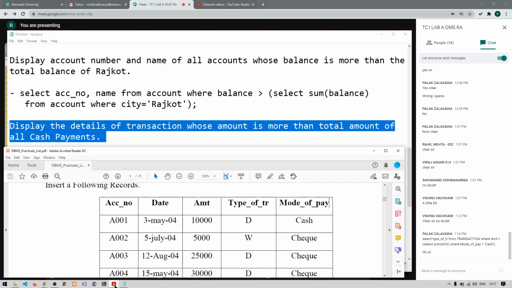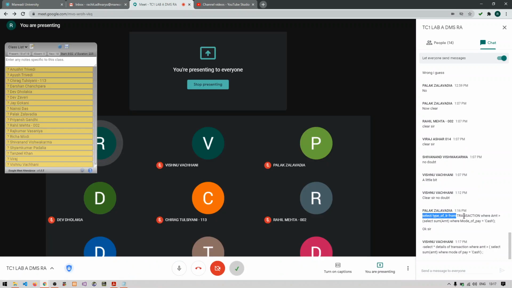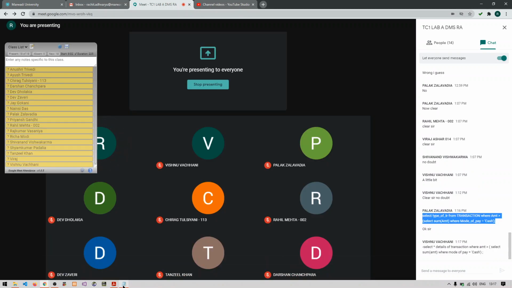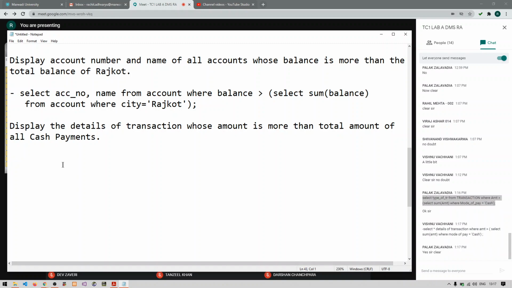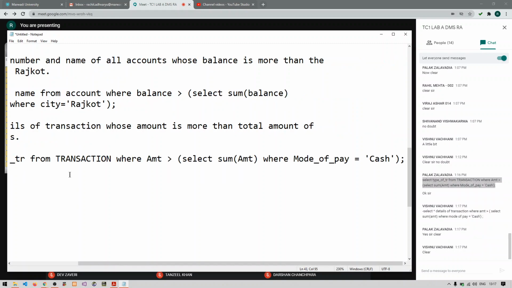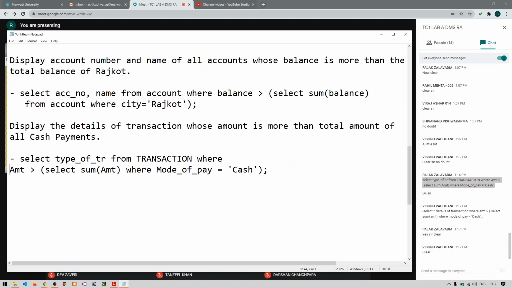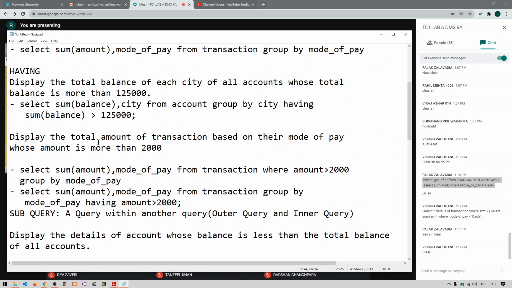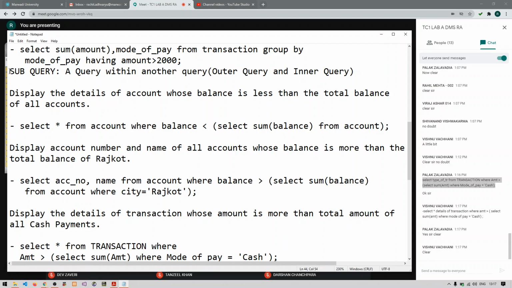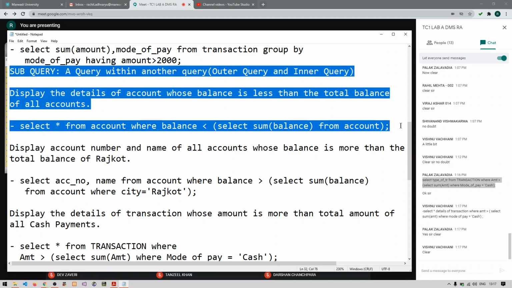Everyone clear with this? Should I write the answer? So the answer will be like this. Instead of type of transaction, we are fetching only star. So this will be your answer. Clear, guys, everyone? I'm just pasting this subquery part in your chats for your reference.